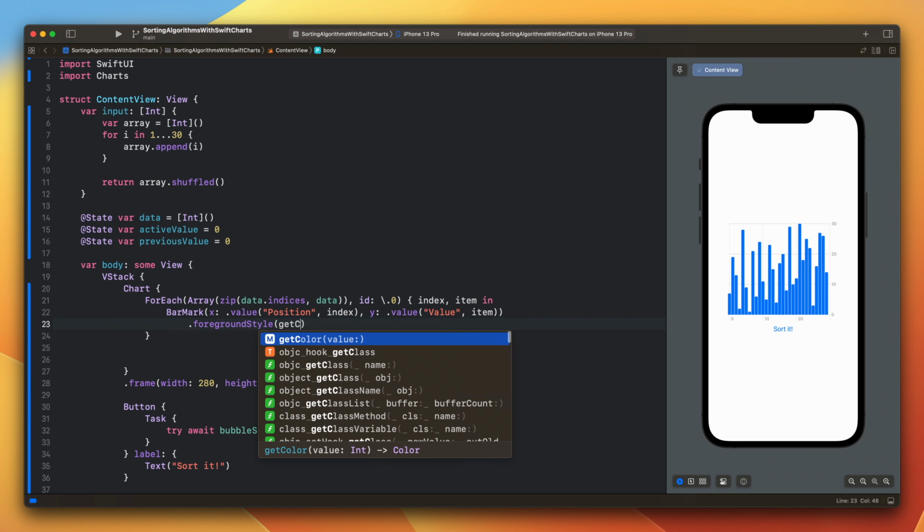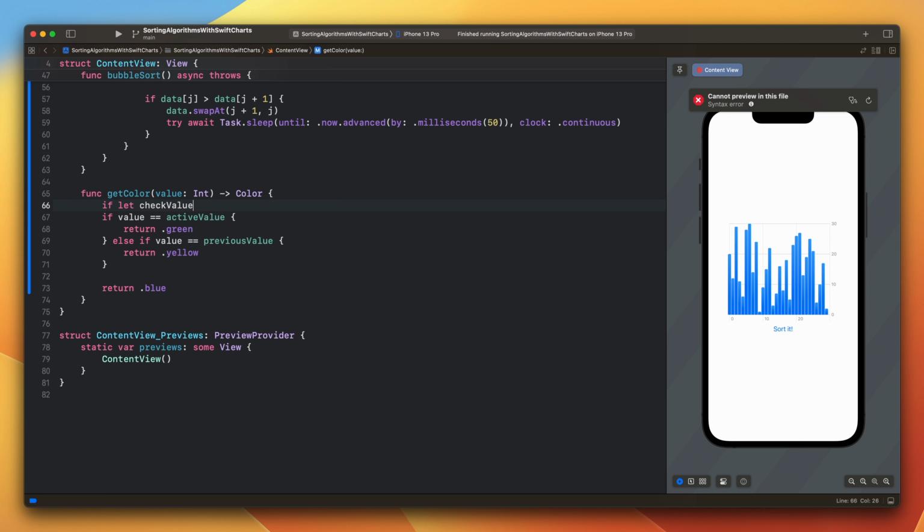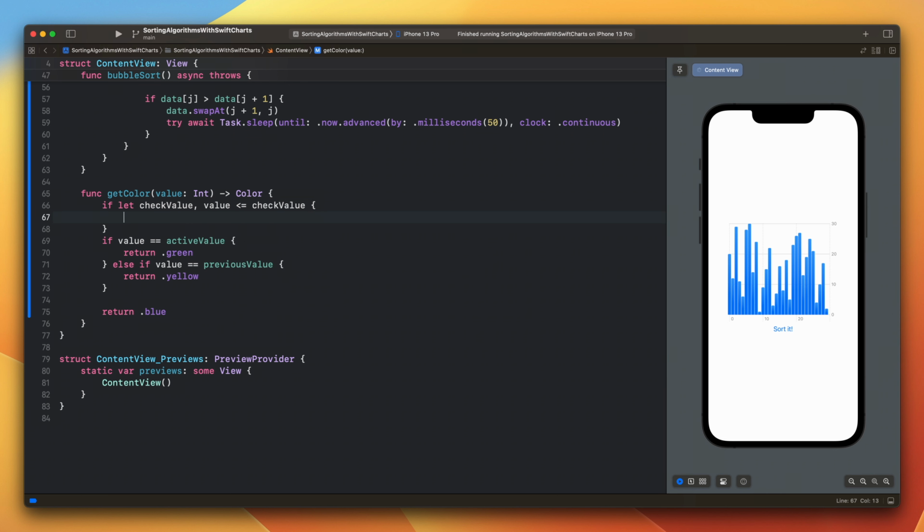What would be nice is that after sorting, we could set all of the elements to green. So it could go from the first to the last element and highlight each element and change it to green. So let's add additional state. Let's make it optional. Inside the colors, let's unwrap the check value. And if the value is smaller or equal to the check value, we will set it to green.